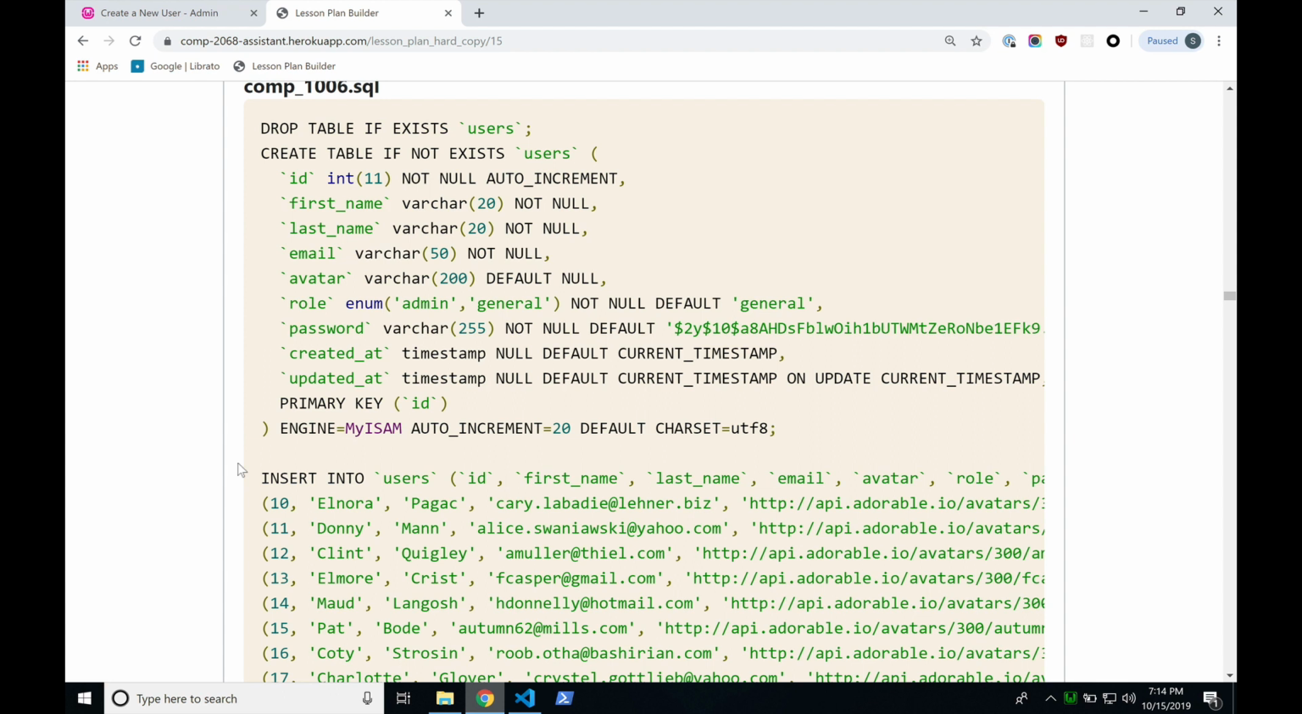And then the engine is just MyISAM. There's other ones like InnoDB and stuff. We're just using the default one. And then this block, just a big insert block that inserts all the users, a bunch of default users.